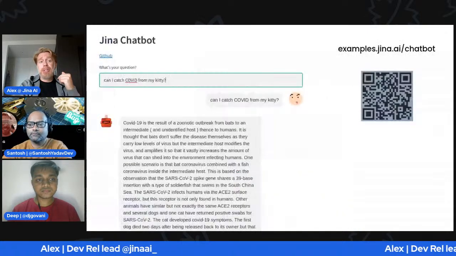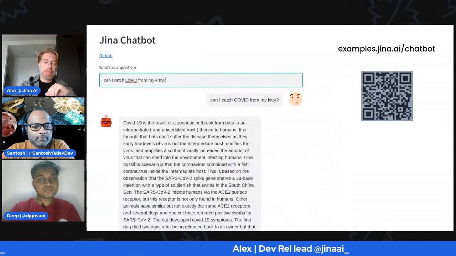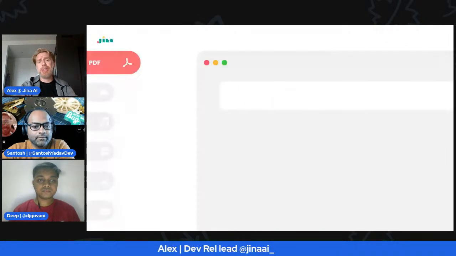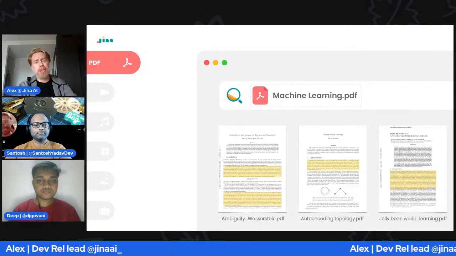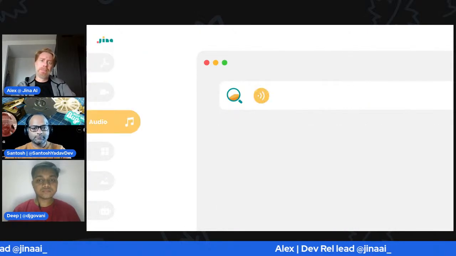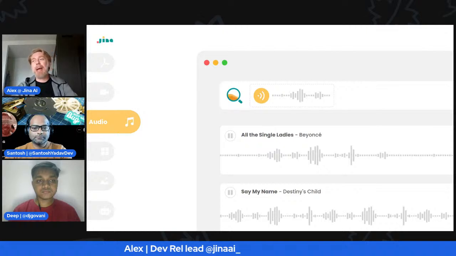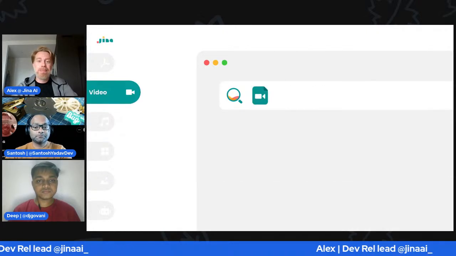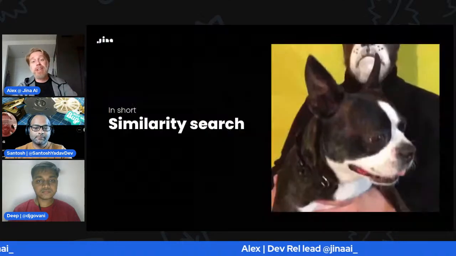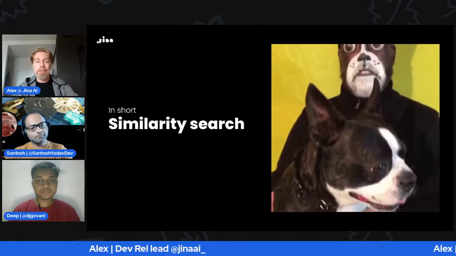Other kinds of unstructured data, oh yes, of course. We have an example here as well. Other kinds of unstructured data: you might have a big library of PDFs and you want to search through that. You might want to build the next Shazam and be able to search all of Beyonce's music and find similar songs. Or you might want to find similar videos. In short, it's all about similarity search.